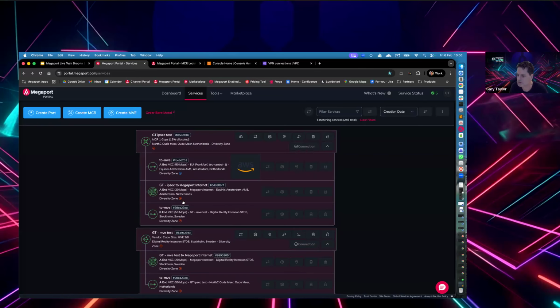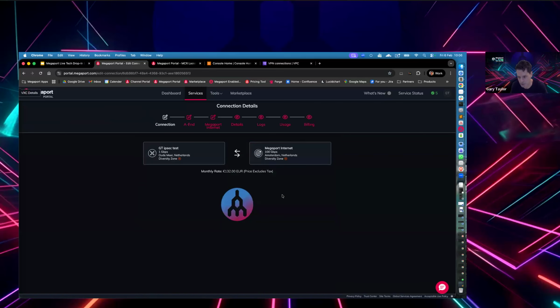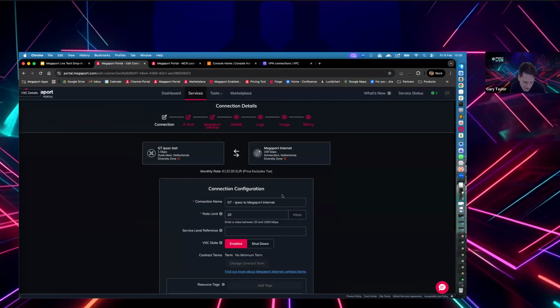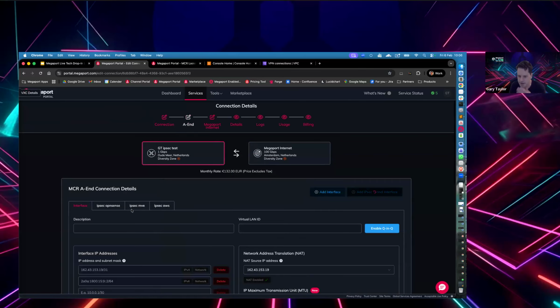So the key feature that we've added is IPsec, and we can do IPsec on internet gateways. We can do IPsec on any VLAN connected to the MCR. And in this case, I'm running IPsec for my home office, connecting into the MCR. And then the MVE is our simulated on-prem environment.